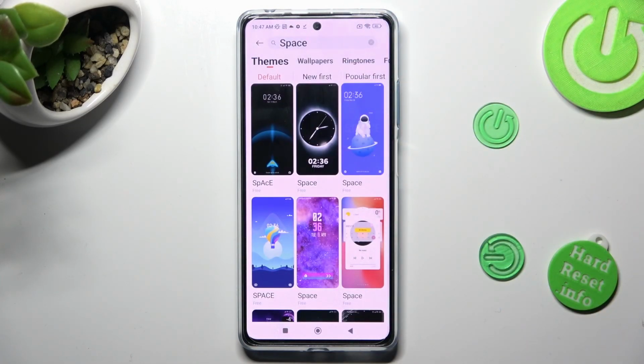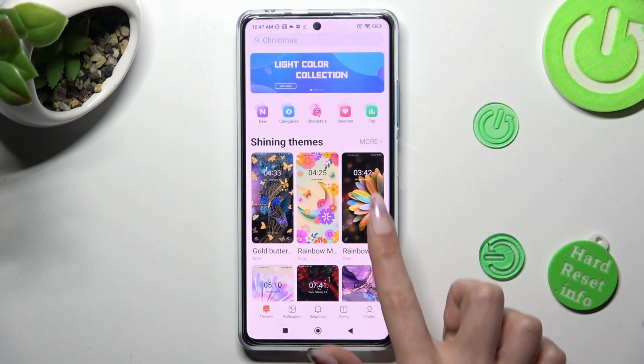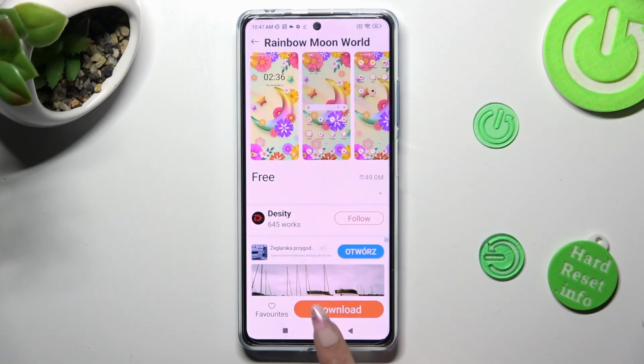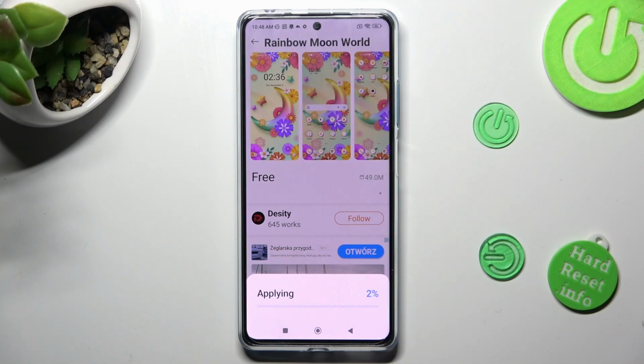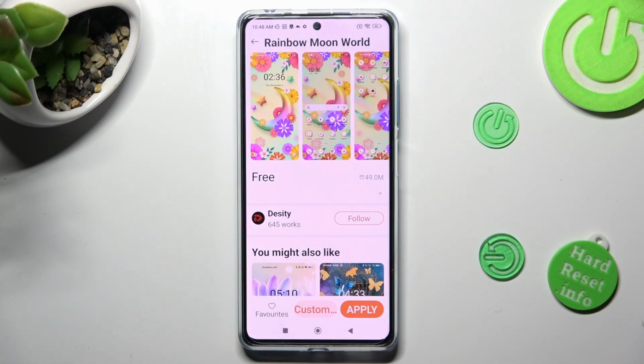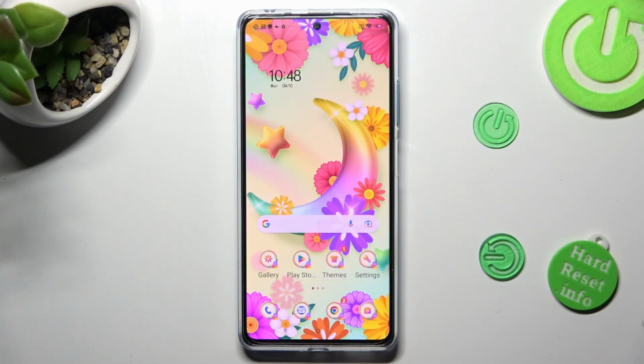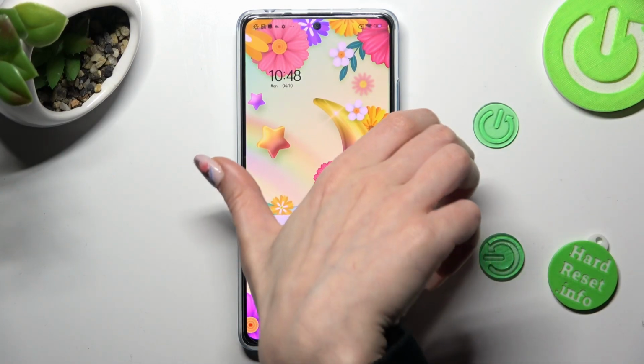Like space. I will go with this theme, for example, so I have to click on it. Tap on Download at the bottom and then select Apply. As you can see, after that, in the matter of seconds, theme of my device has changed.